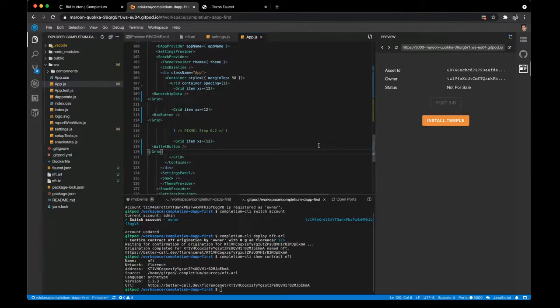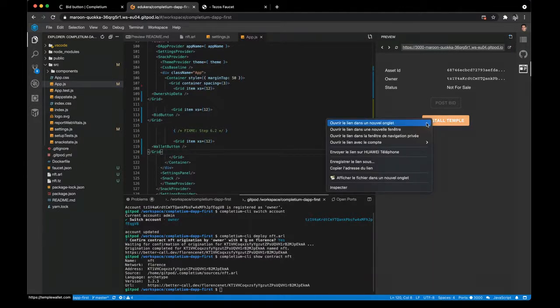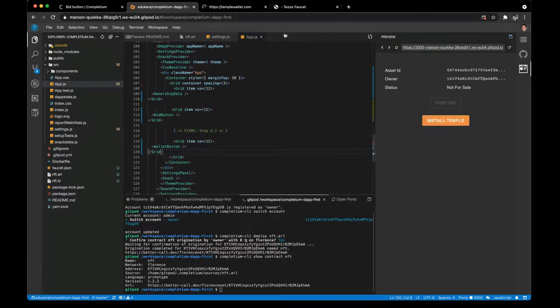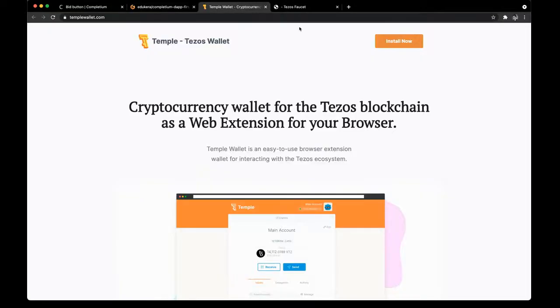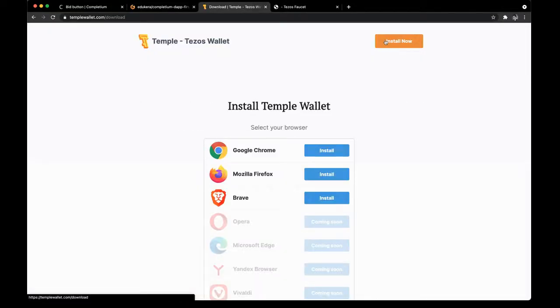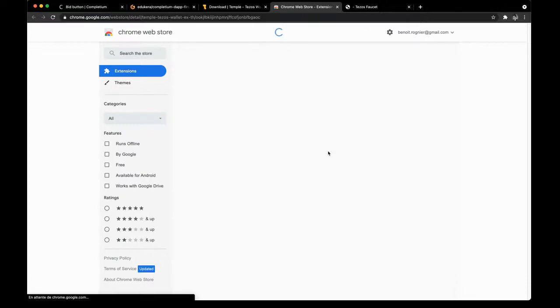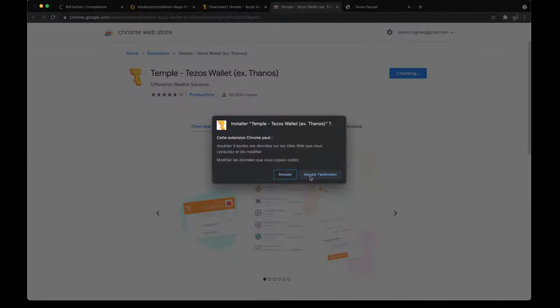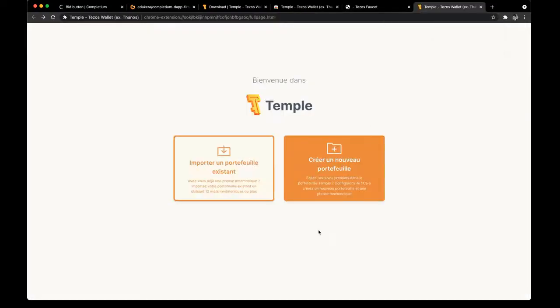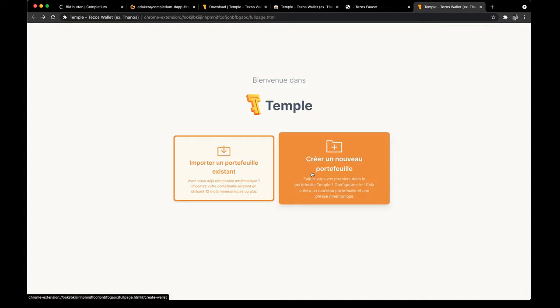Here is the wallet button. So it is able to detect whether the Temple wallet is installed or not. And if it's not installed, it links to the installation page. So let's follow the link and let's install the wallet Temple. So let's create a new account.